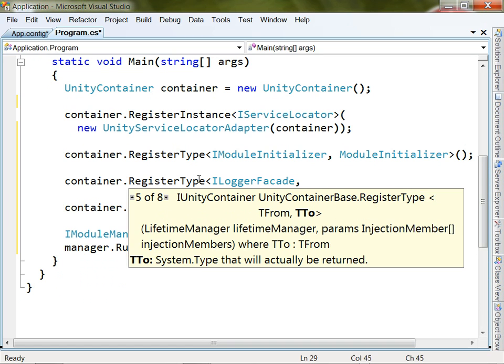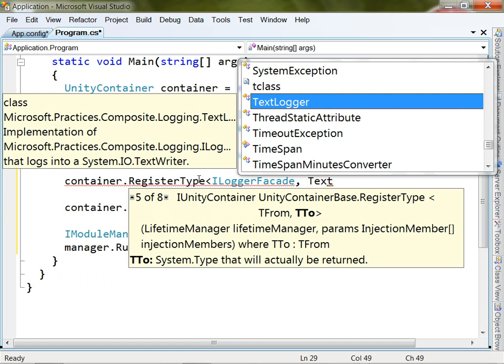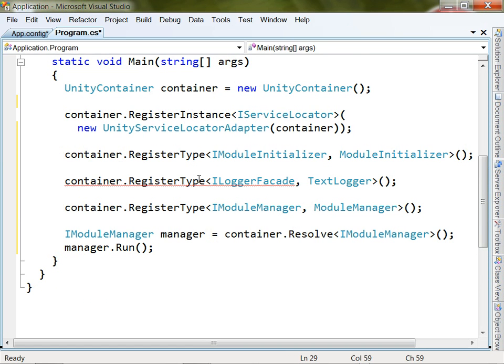And the simplest one of those we can use here is a text logger, so that's fine as well. I'm not being too fussy here about whether we register types or register instances, but here it makes sense to register an initializer like this, and we'll just proceed that way. So we've registered two of the things that this type needed, but it also needed a module catalog.